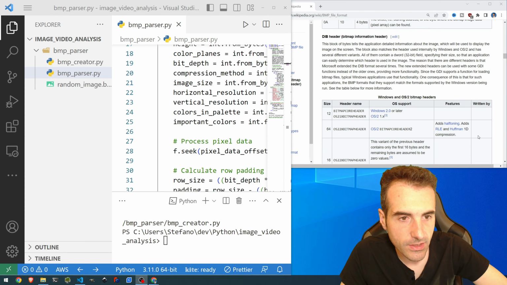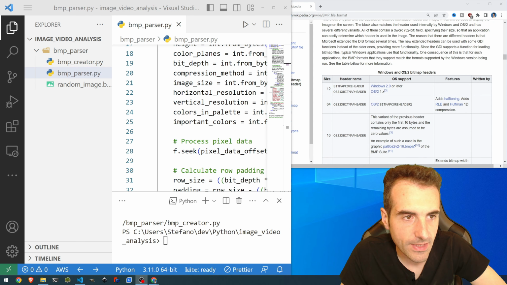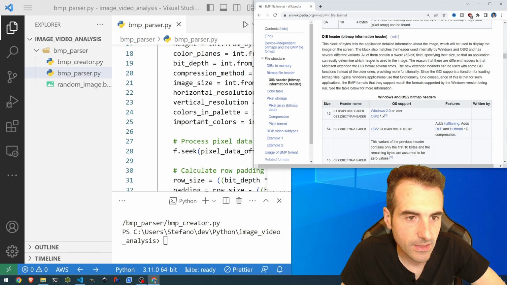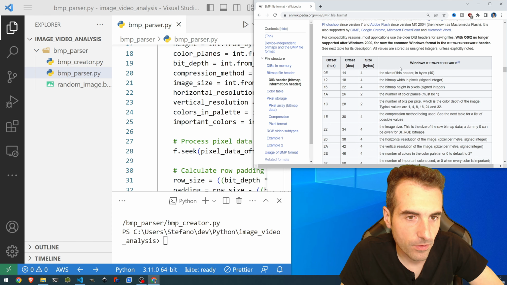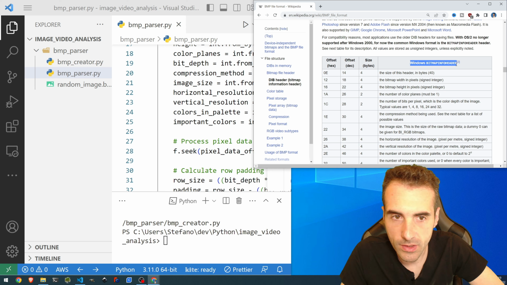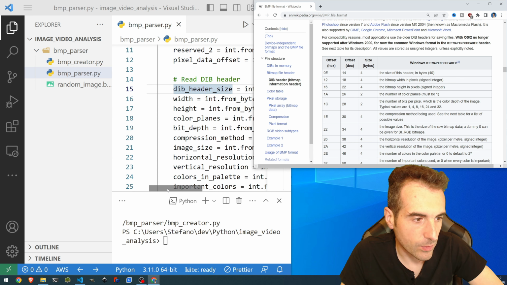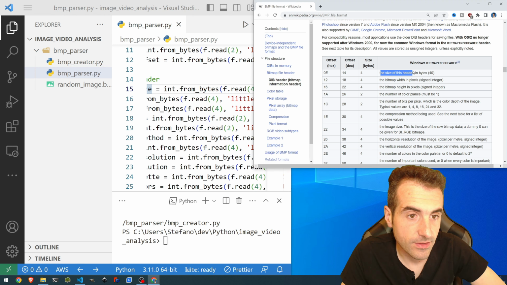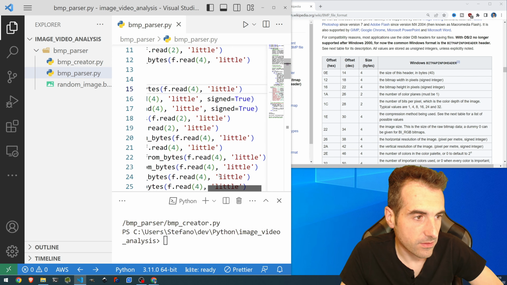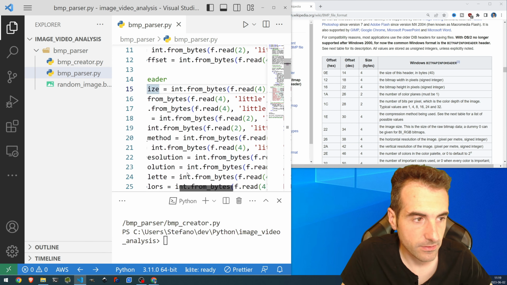The second part of the BMP file is the DIB header. The information we're going to read is a bit further within the file, because we are usually using the Windows bitmap info header, and this is what we find here. We have the 4 bytes indicating the size of the header. Still, all the information is read in little endian.